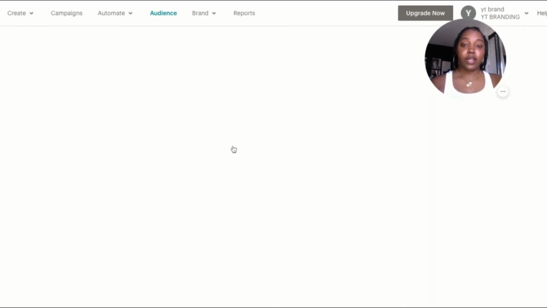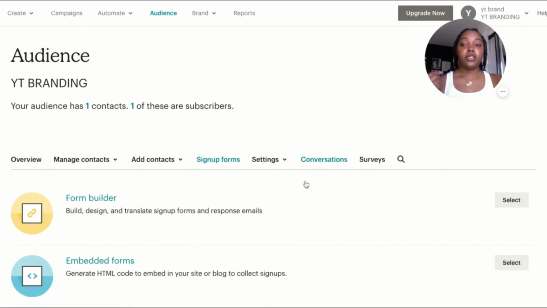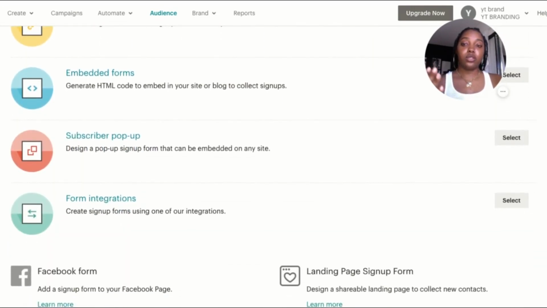And then for sign up forms, these are form builders and things like that. So subscriber pop-up. Now for the pop-up, design a pop-up sign up that can be embedded on any site.